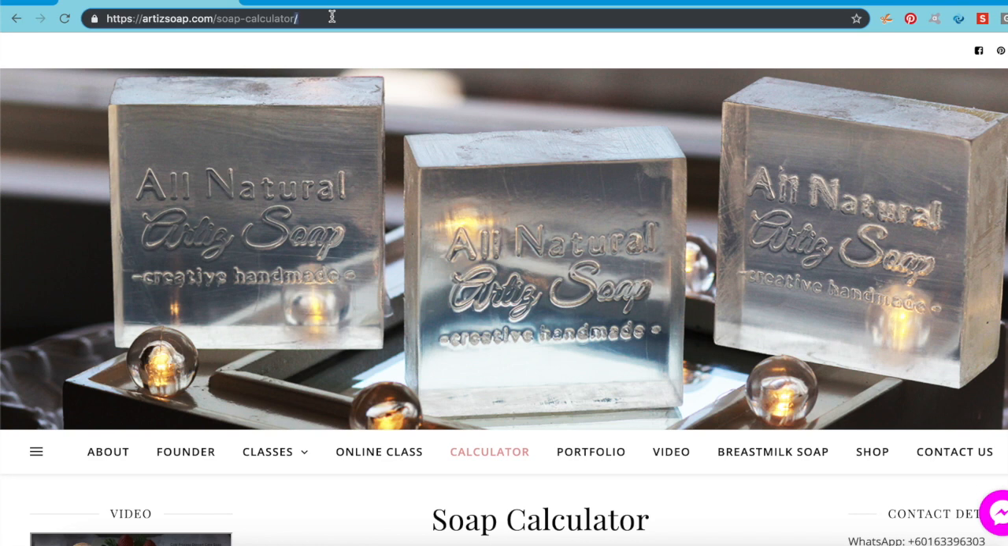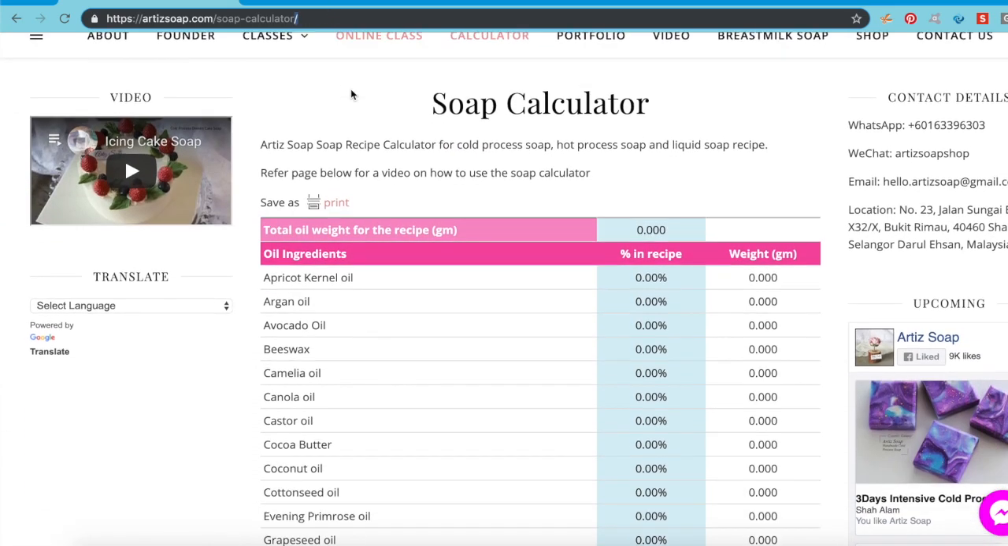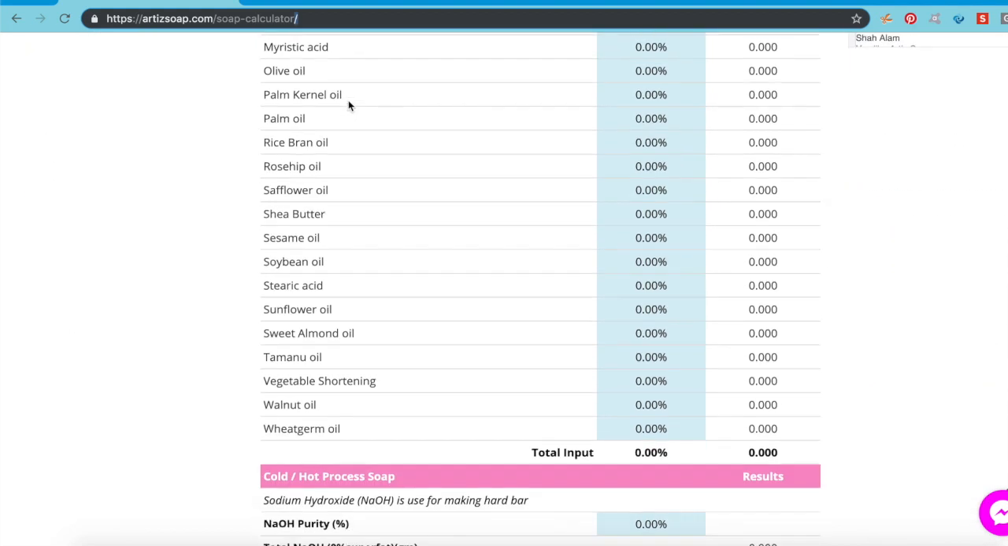Hello again. Today we have added another important application to the soap calculator.